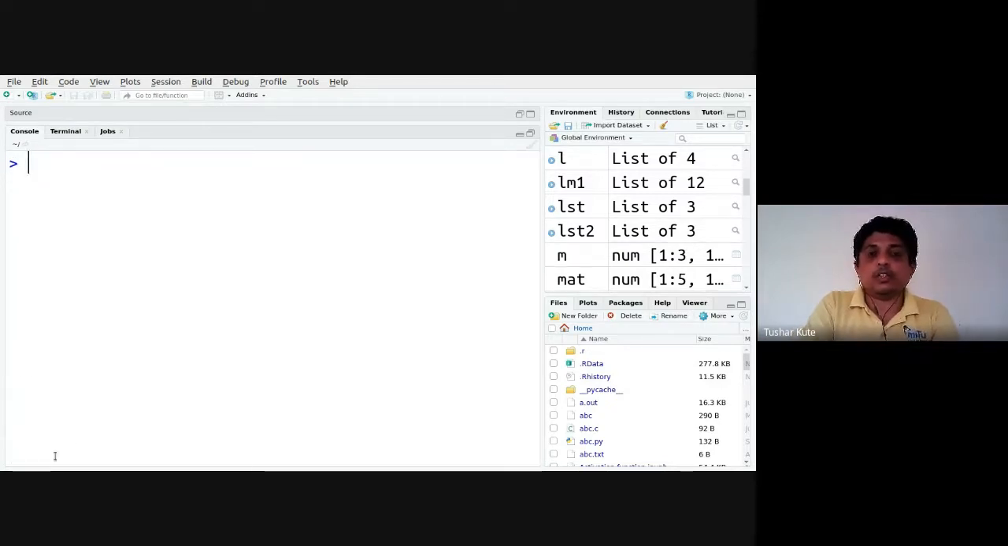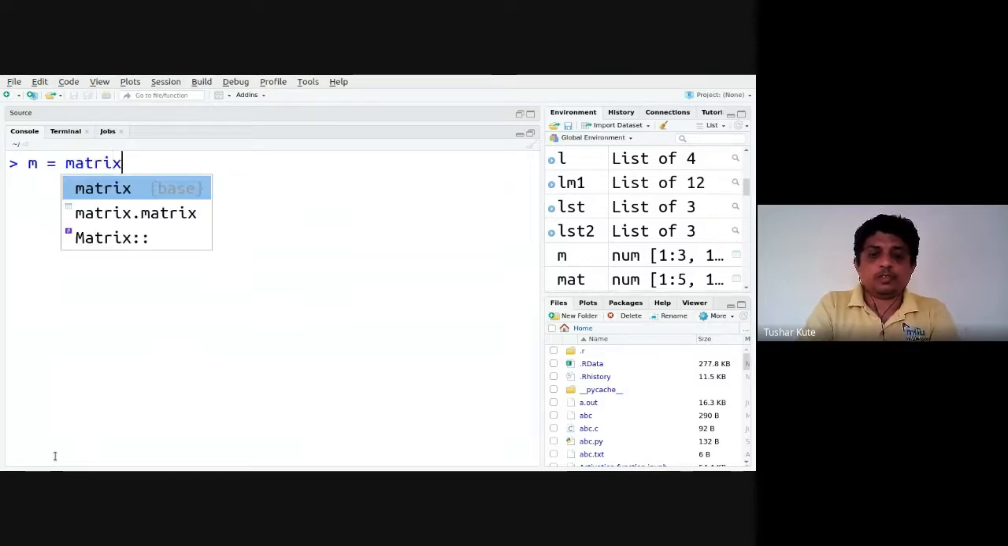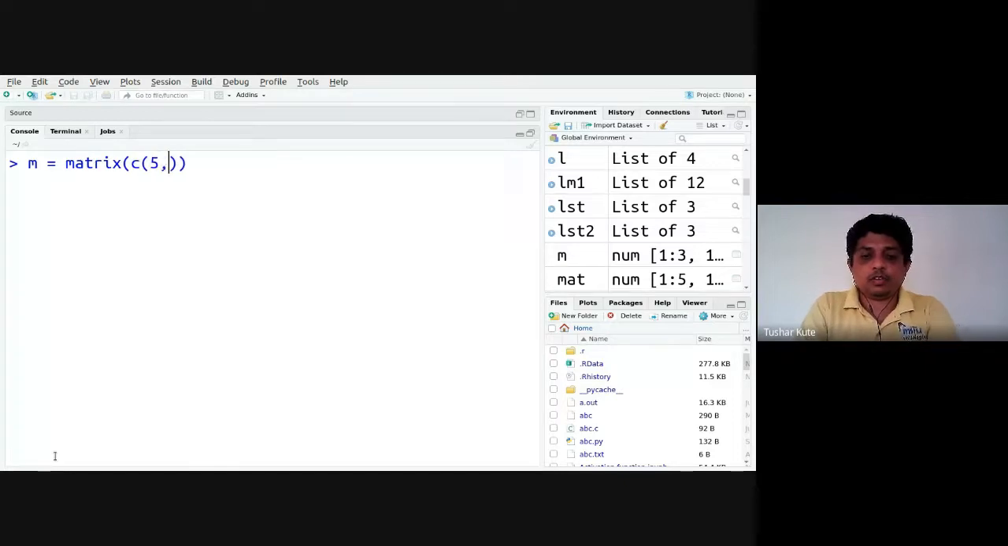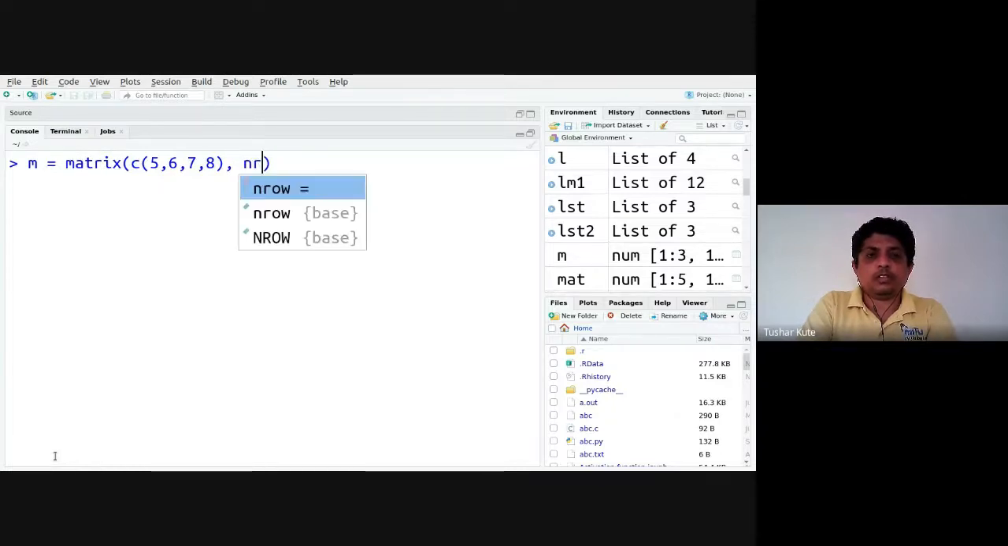The third is called matrix. A matrix, in common, we call a two-dimensional vector. Let's create it. M is equal to matrix of some data, like c of, where you apply the number of rows, like I want how many rows there, nrow equal to 2, for example, and you can see this.